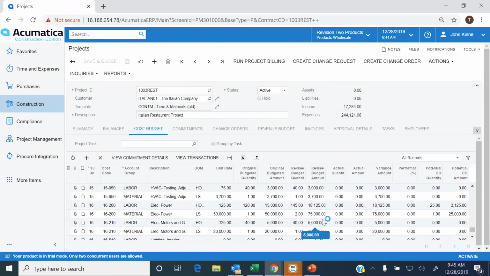Step one, select the project that you want. Step two, create your change order and add your cost and revenue budgets. And then either it's pending approval and it needs approved first, or you just, step three, just release it and it'll update your project with those revised budget amounts.